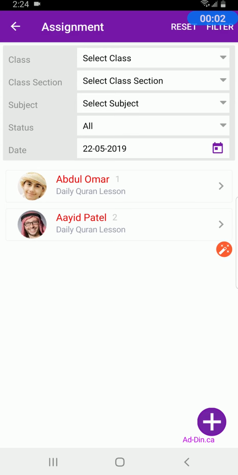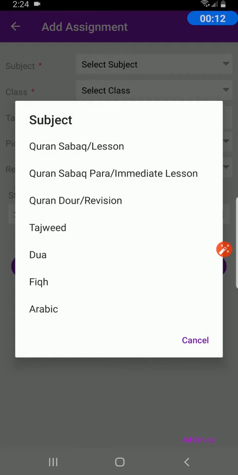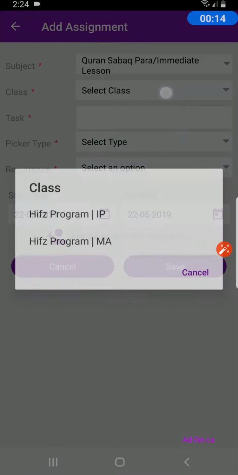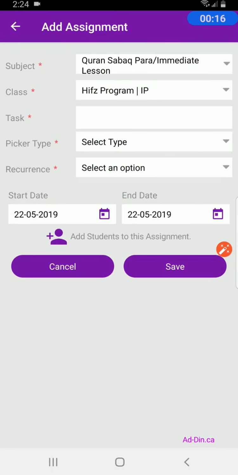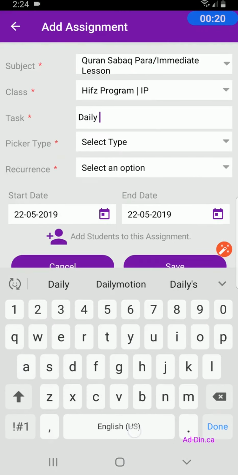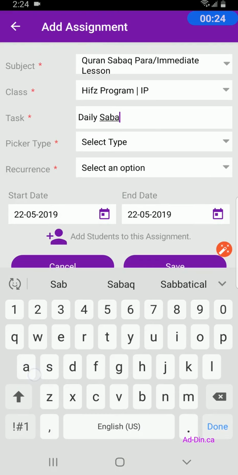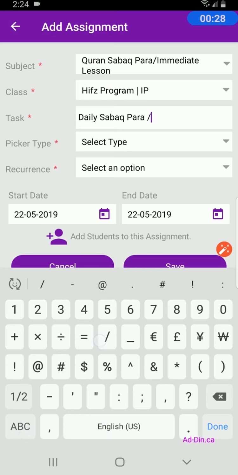Now let's create a similar assignment for a subject called immediate lesson or sabak para. So again, I'm going to tap on the plus icon at the bottom right corner, and I'm going to select the subject called Quran Sabak Para Immediate Lesson, and I'm going to select the same program and my class section, and here I'm going to say daily Sabak Para or immediate lesson.